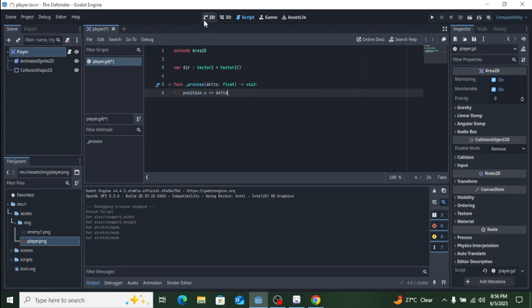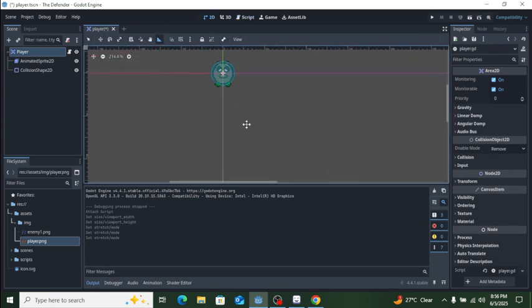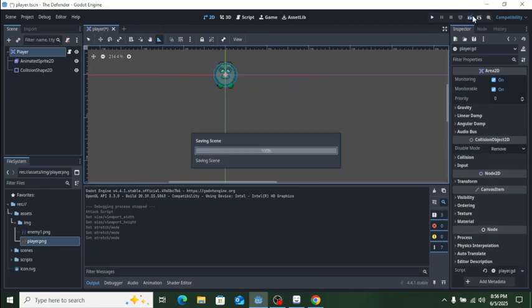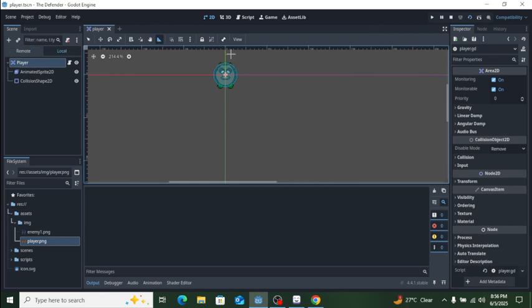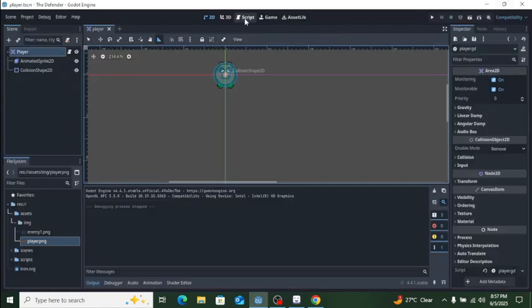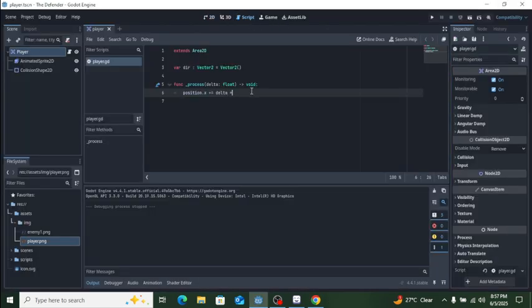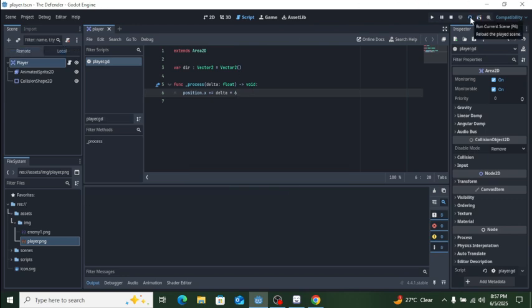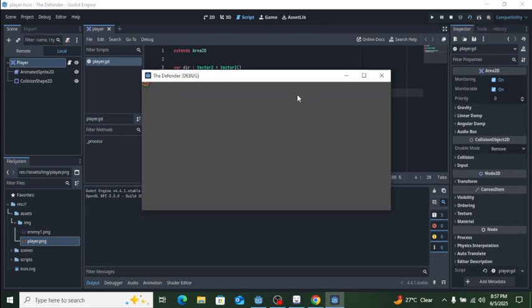This is just for example. So what is actually going to happen is that our player is going to move right. Okay, actually our player is moving, although it is very, very slow. Let's speed things up a little bit. Multiply by 6, that should be fine. And there we go, our player is finally moving.